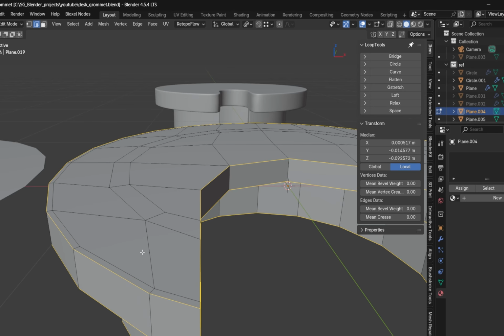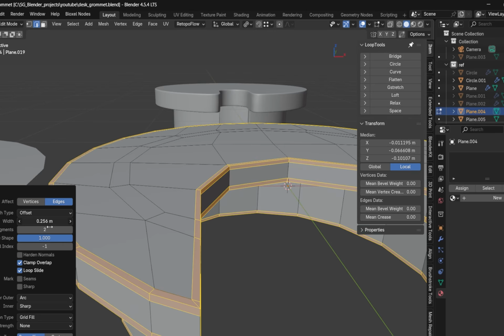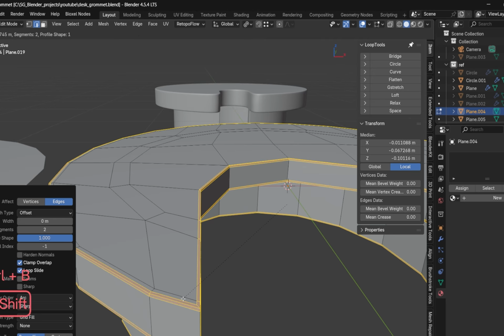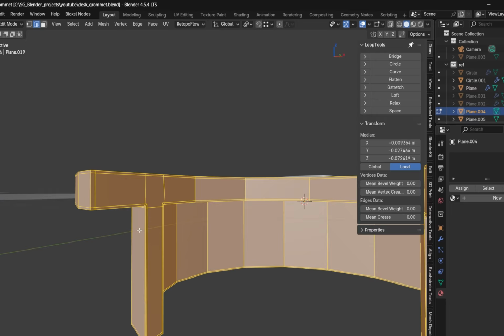So how to avoid that? When you press Ctrl B, there is an option to clamp overlap. If you enable that, even if you increase the bevel too much, it will not clip through. Okay, so better to always use that. Otherwise we can just eyeball it. So that way also is good.